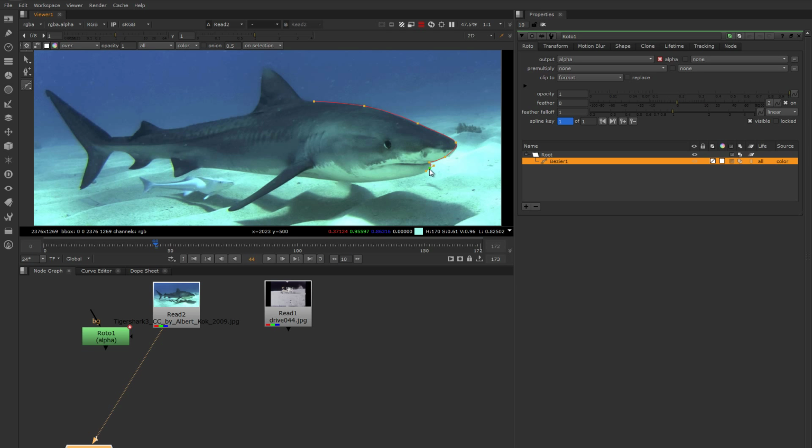Click, drag. Click, drag. Click, drag. Click, drag. Now I'm not even worrying about the fins right now, and I'll show you why in a moment. Click, drag. Click, drag. Click. Click, drag. Click, drag. Click, drag.